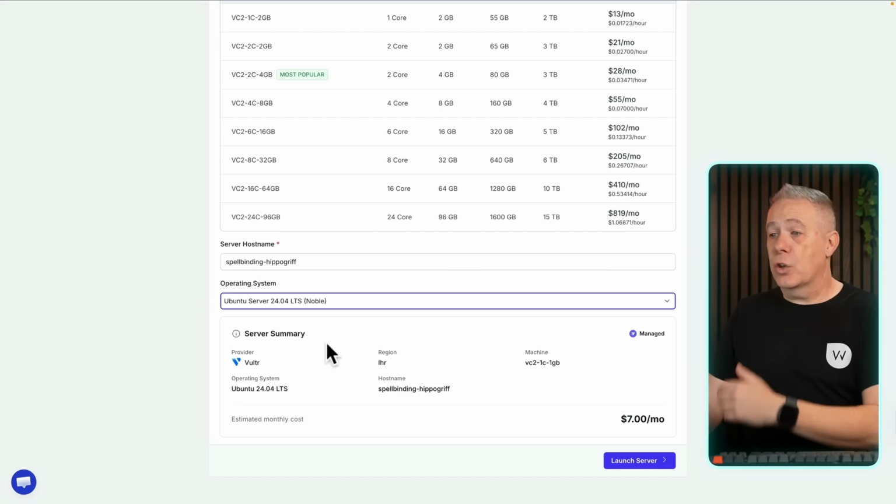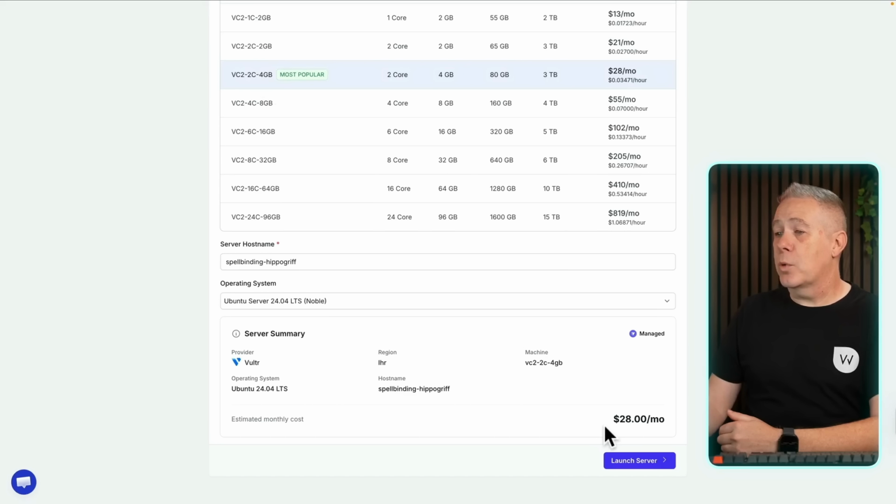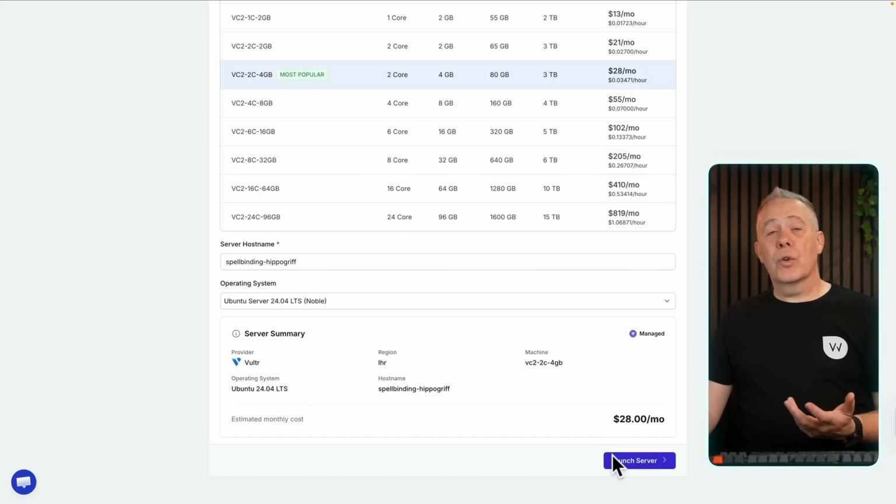And then it gives us a server summary underneath and the estimated cost every single month. So if we chose this one, you can see that's $28 per month, and it gives us the information about it. So once you've done that, you click on Launch Server. That will take a few moments to provision everything, and then your server will be available to you.